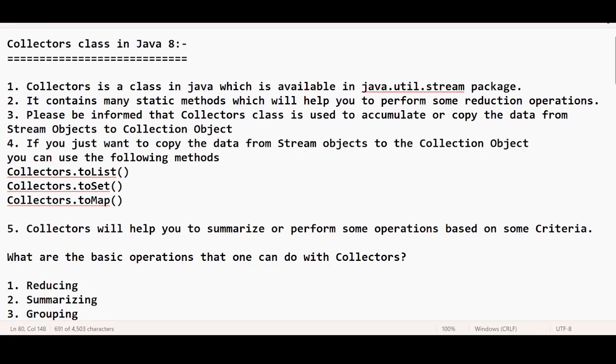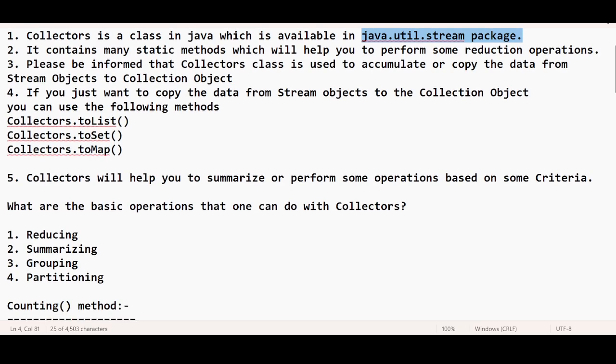So, a quick recap. I think this is not necessary, but we get used to it every time because we are discussing the Collectors class. Collectors is a class in Java 8, and it is available in the java.util.stream package. It contains many methods, right?